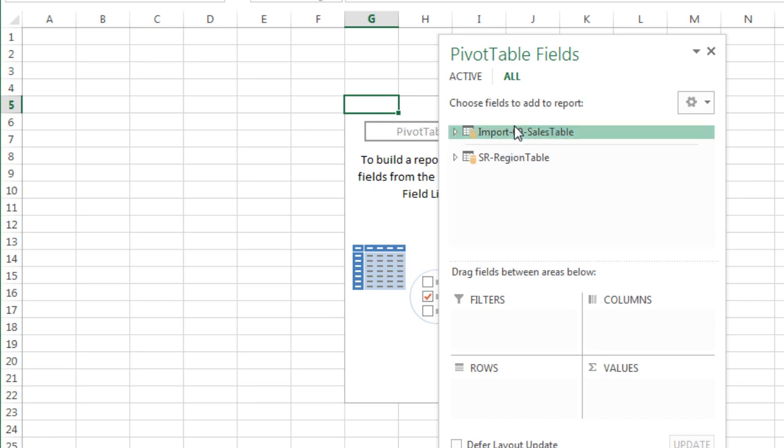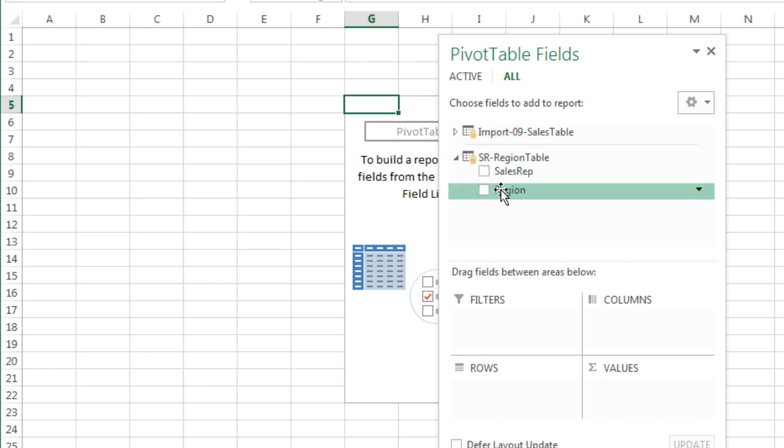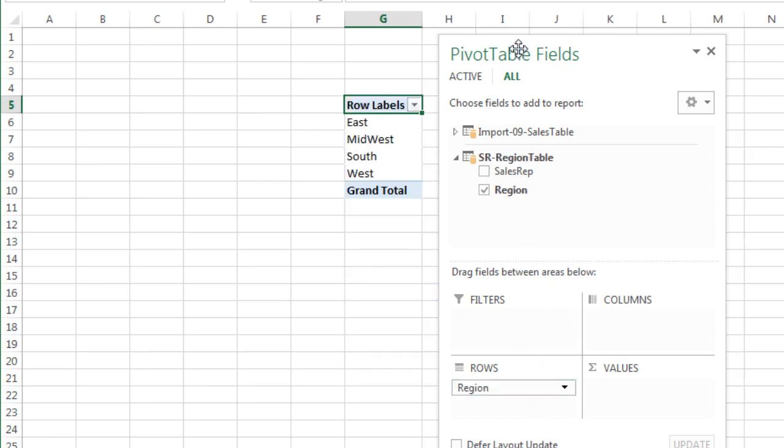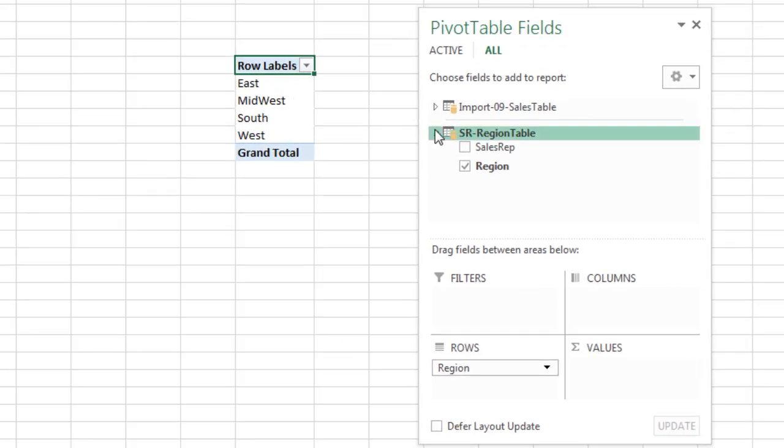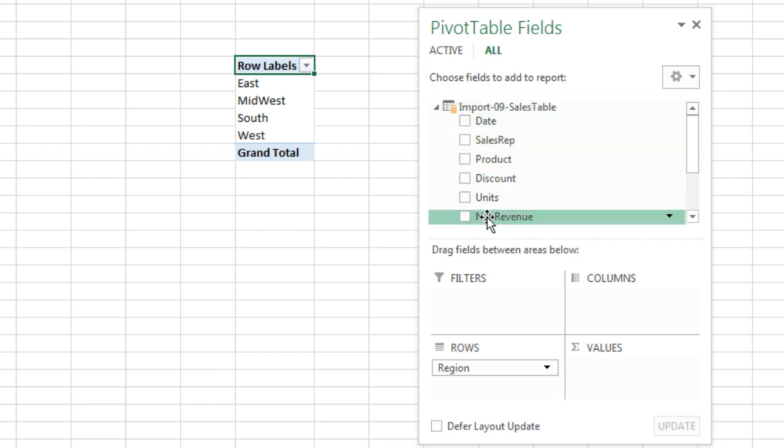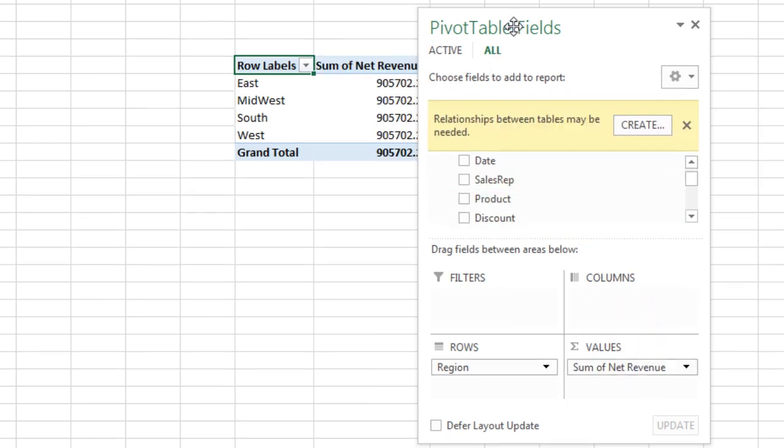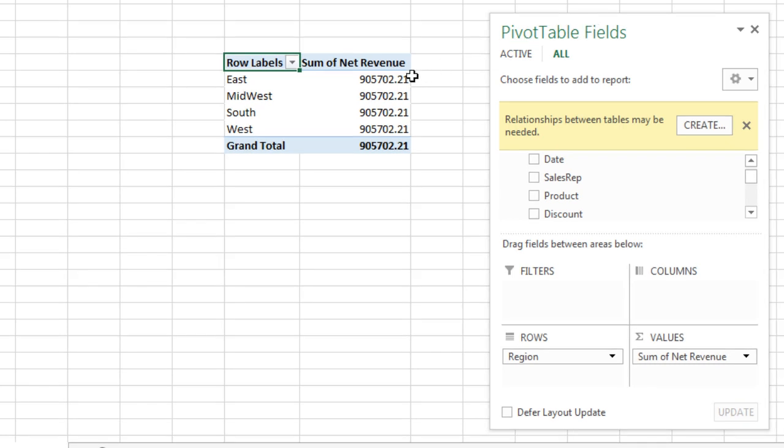Now we're going to run into a problem, but it will only be temporary. Now what I want is from the region table, I want to drag Region down to Rows. And instantly I get a unique list. Now I come up and my goal is to get that net revenue, so I drag it down to Values. And whoa, it's the same number all the way down, which is actually the total. And the reason why is there is no relationship between the sales rep table where we have region and the transaction table. But no problem.